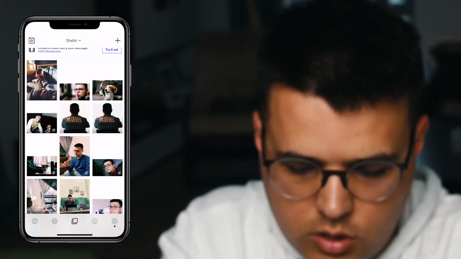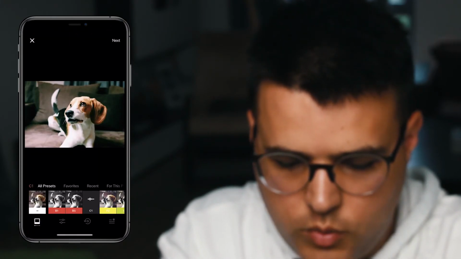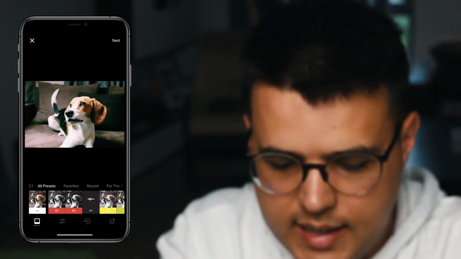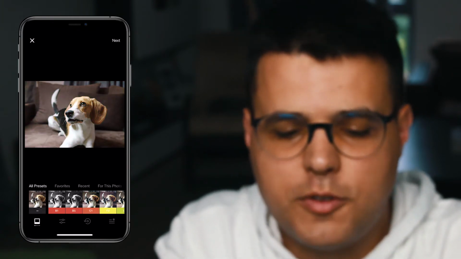Something like this for my dog. You can see it has the C1 filter. Without the filter, with filter. It's that easy, and you don't have to be a professional. I'm not a professional, I just use filters. I use filters on Lightroom and it's a little bit easier for me to work there, but whatever, it works.